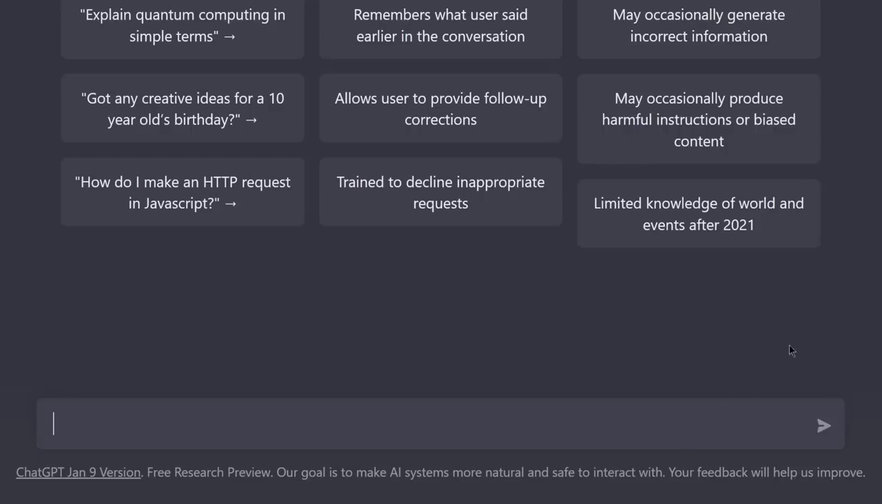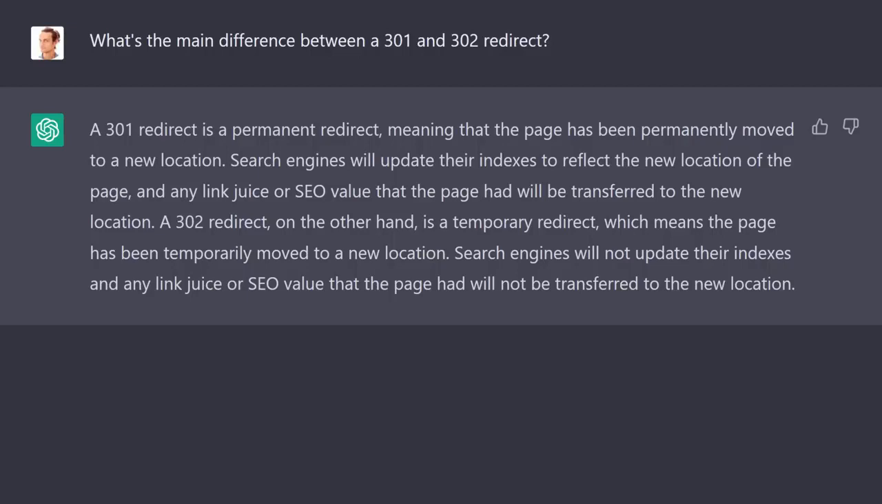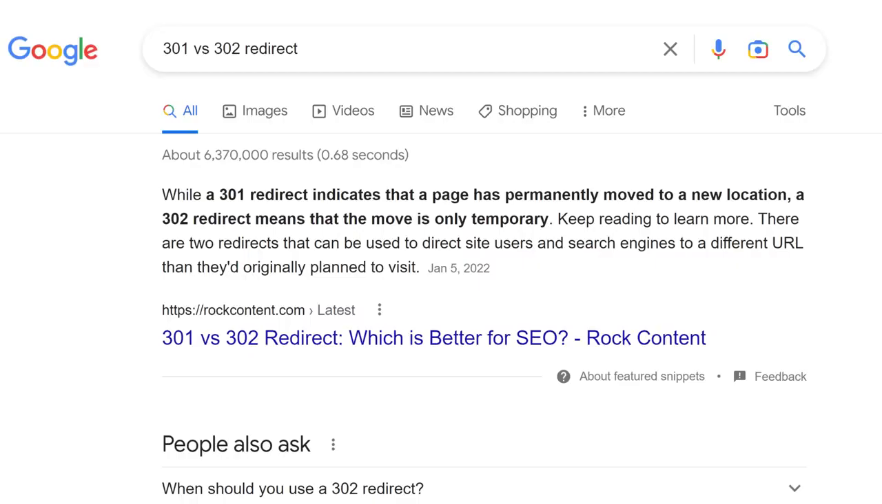I can ask ChatGPT a question like, what's the main difference between a 301 and 302 redirect? To which it gives a decent response. But it's not exactly optimized for a featured snippet. Looking at the actual featured snippet itself, I made some mental notes to take back to ChatGPT to improve our chances of taking over that snippet.